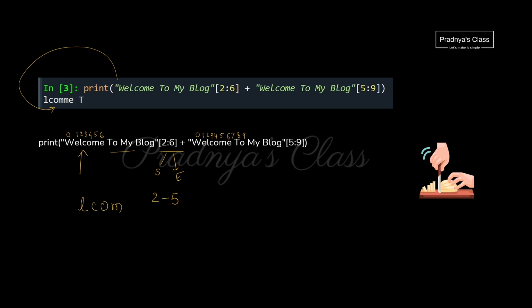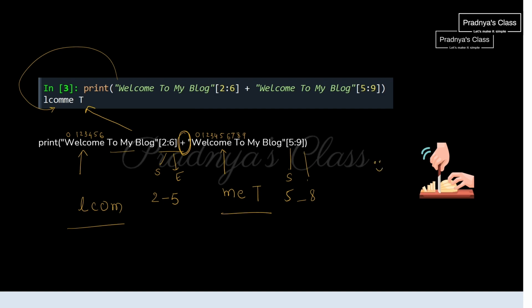Now moving ahead to the second string. Here the starting index will be 5 and the ending will be 8. Based on these indices we will be getting the string M, E, then space and T. In the print statement we are using the concatenation operator, so both the strings will get concatenated and finally we will get this output. Hope you understood this explanation.